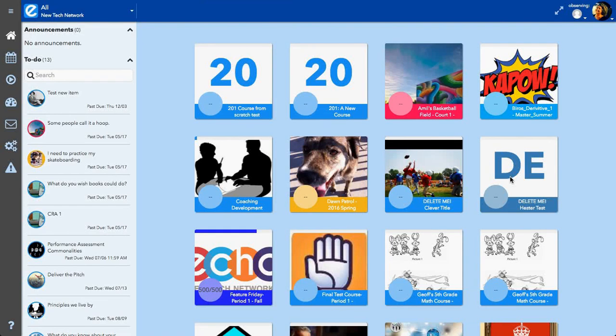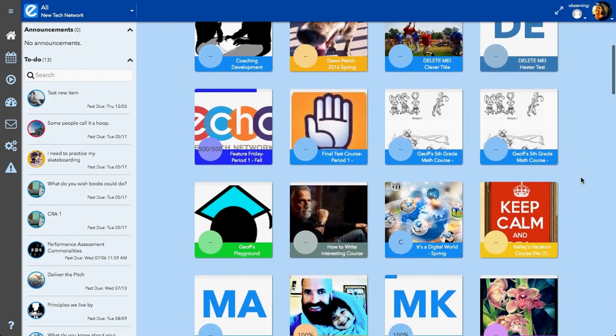Now let's dive into the gradebook for the parent view. You can see we're logged in as an observer. We're observing demo student 1 right here. And we are, again, at the main course page. These are all the courses that demo student 1 is enrolled in.